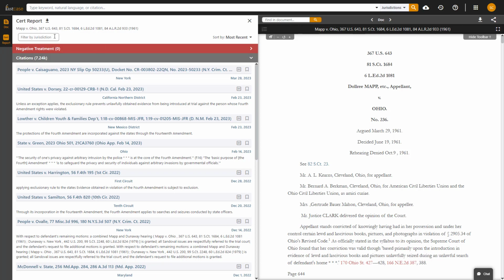So, for example, if you found this case and it's really relevant to the issue you're working on, but you're in a New Jersey court, maybe you want to change your filter to New Jersey to see if any New Jersey courts have cited your opinion, and then that's a way to find case law in your jurisdiction on your topic.